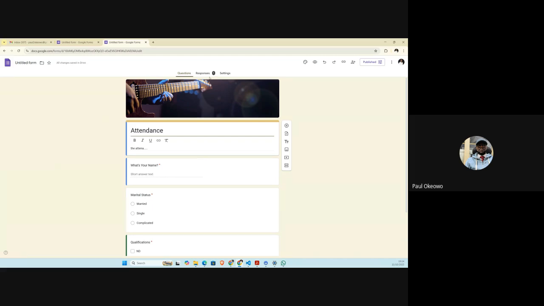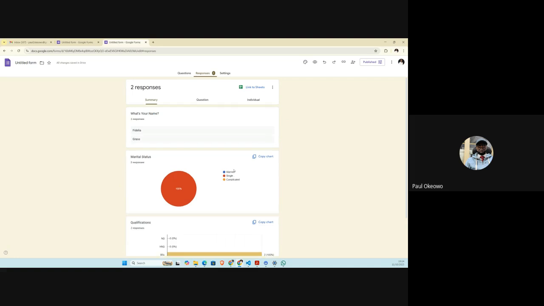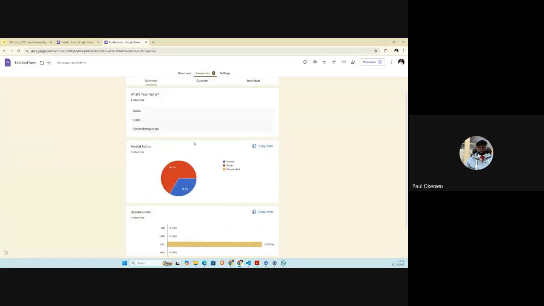Now, if you are looking at the screen right now, guys, everybody, see, Felidia just filled the form. Can you see? This is from the back end. At the back end, I can see the numbers of people that actually registered. And guess what? I have a lot of people that registered, and very few people that came for the class.